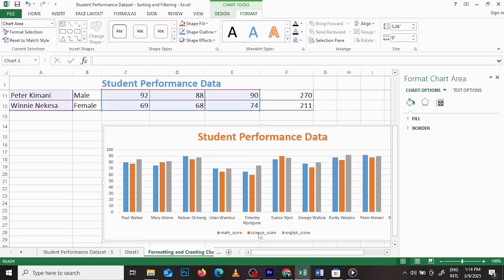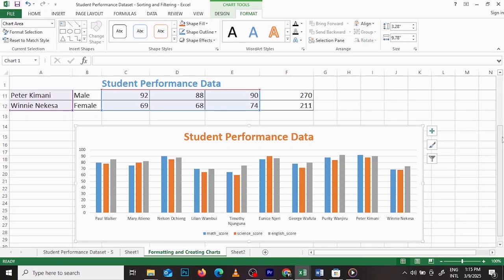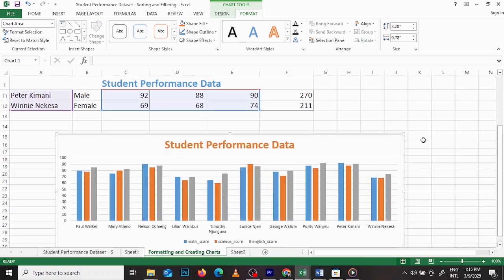If we need also to make changes, because this type of information here, we don't know what they are, the y-axis. Here we have those students, several students that we had in our table. We have Paul Walker, Mary Otieno, Nelson, Lillian, Boogie, and the rest. Let me click on this so that you can see all the other data. If you want more adjustment, just click on this, and then there's this plus sign icon. It can give you more details.